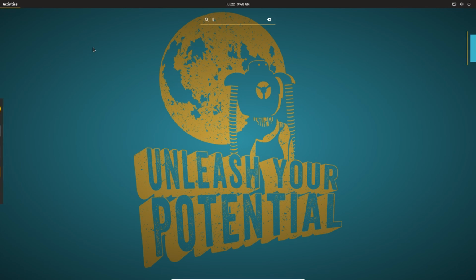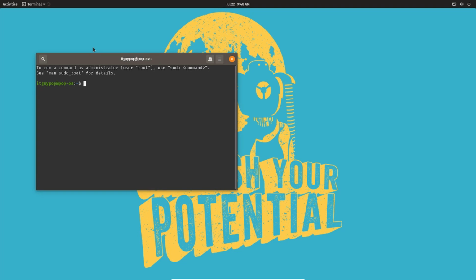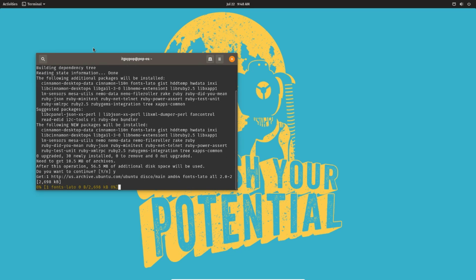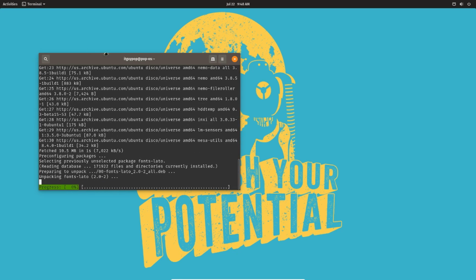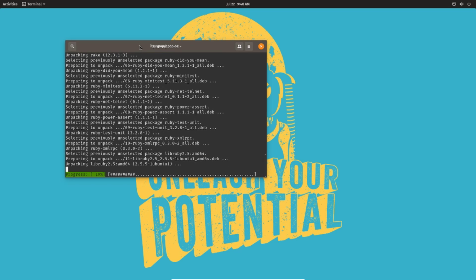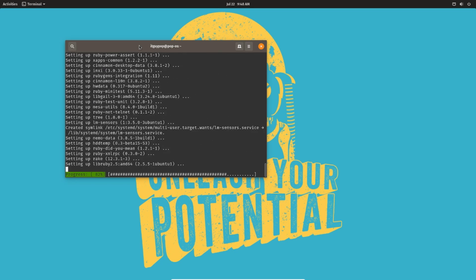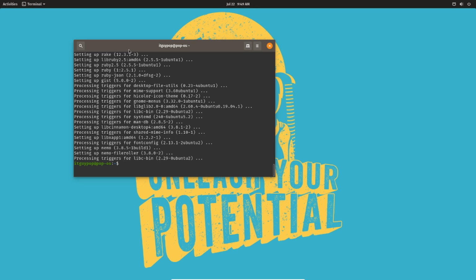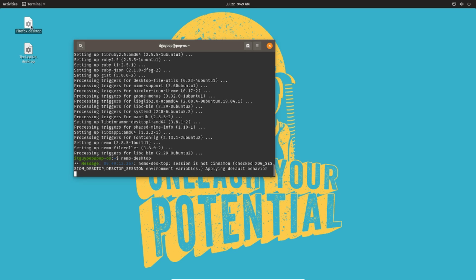We can go over to our terminal and let's type in sudo apt install nemo. This will install the Nemo file manager. And now we can type in nemo-desktop, and lo and behold, the icons do appear over here. But as you can see, they are still not really the way we want them to be.